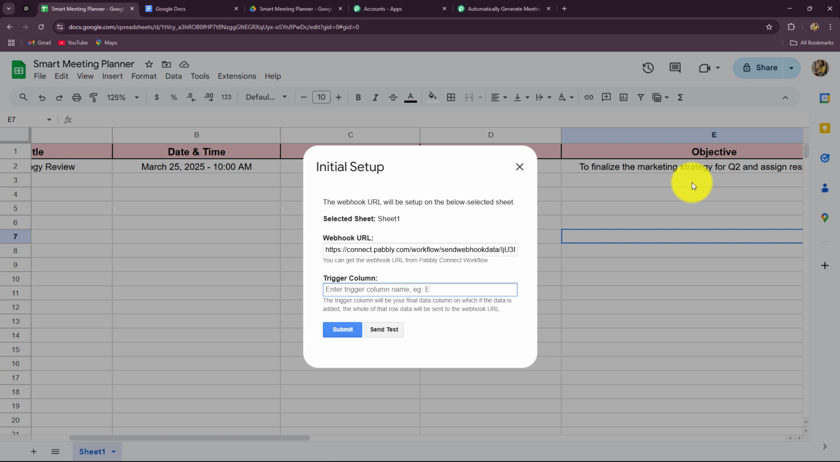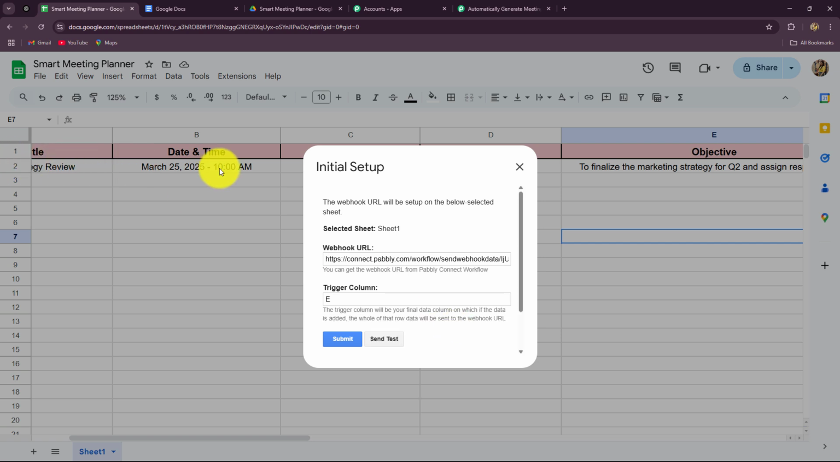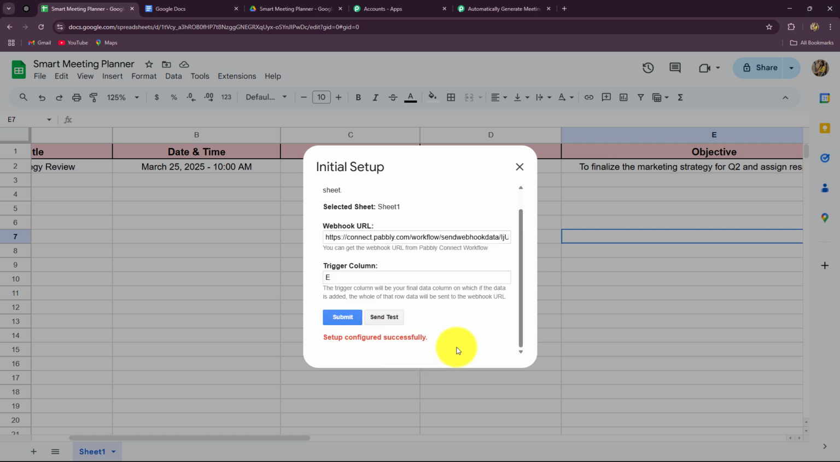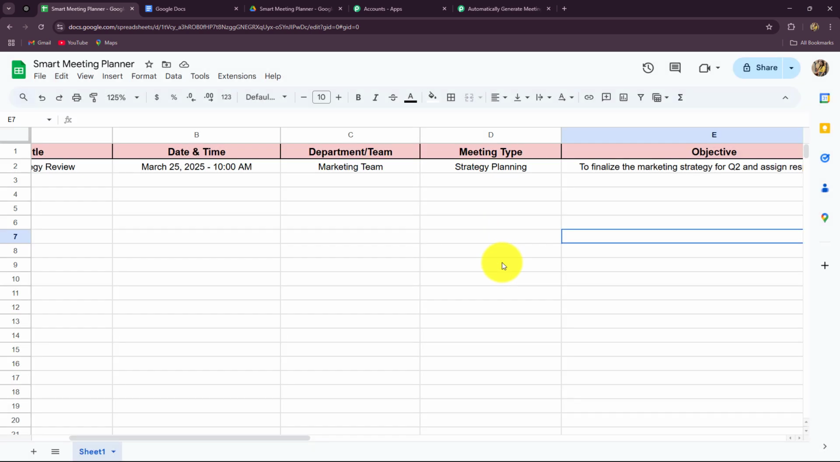Alright, so here my trigger column is E. In a similar manner, according to your data and your spreadsheet fields, you have to decide your trigger column and then enter it here like this. Now I'm going to click on Send Test to send the test response of this row number 2 to Pabbly Connect. As the test data is sent successfully, I'm going to quickly click on Submit. And as we have done that, the configuration is set up successfully.